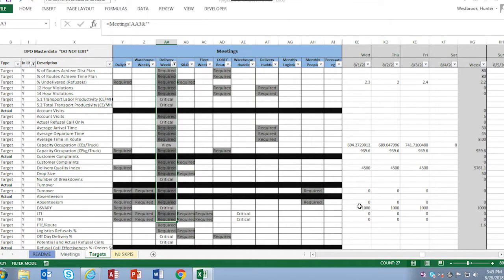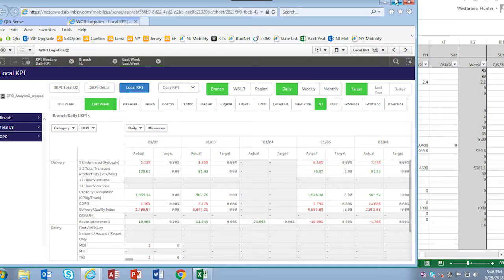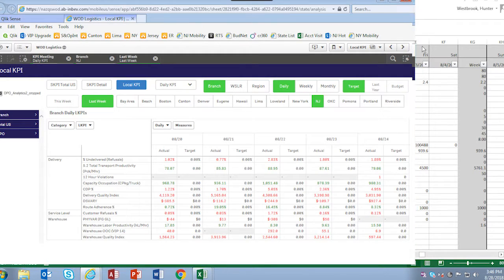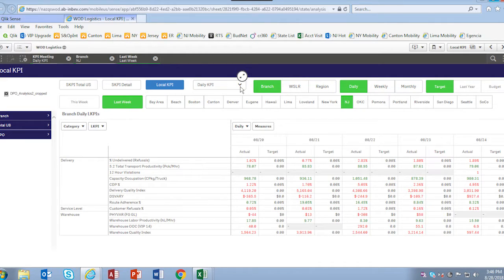So the last tip I wanted to make sure I mentioned was it does take about an hour to an hour and a half to get the targets into Qlik. This file doesn't read every 5 minutes, so make sure you give it some time. I know you're super excited about the new targets that you put into this file, but give it some time, check back in an hour or so, and those targets should be there. And you should be able to navigate through those meetings, daily KPI, warehouse weekly, whatever you want to look at.